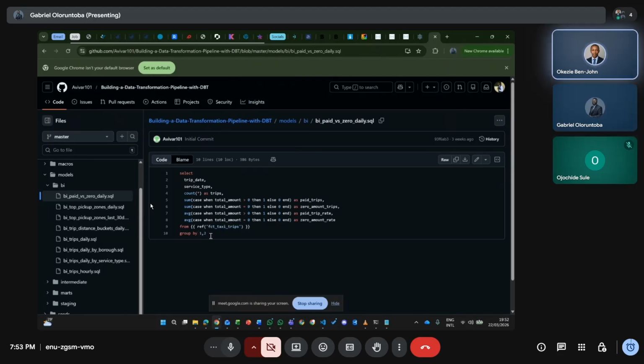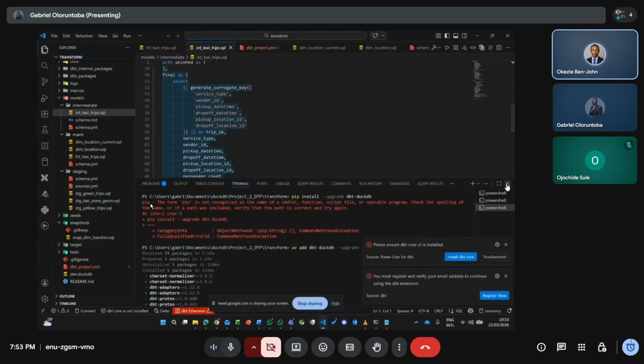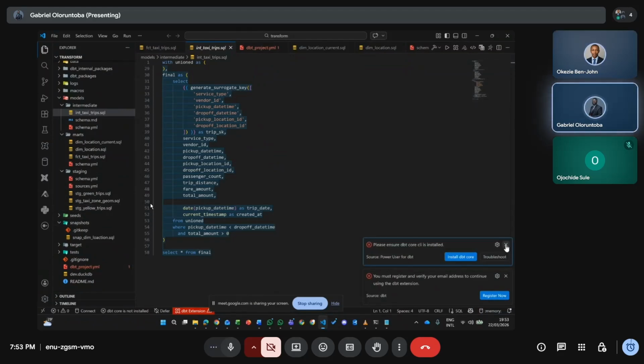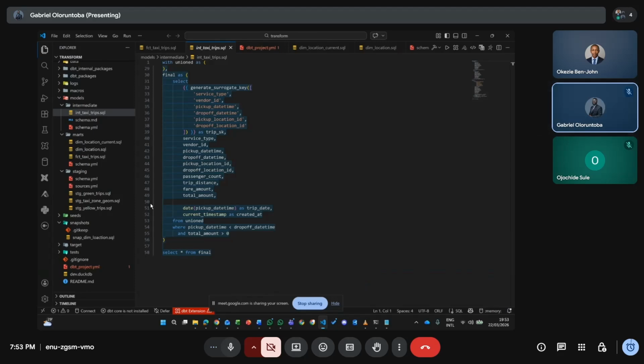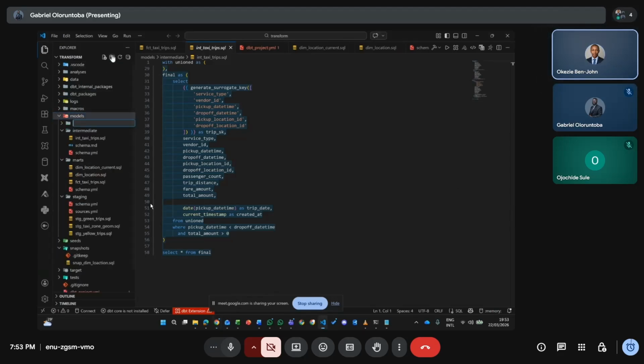Let's say your end users requested a particular KPI, a particular aggregation from your model, right? You can now define this inside your BI and then just run it. It will be created inside the database, and they can pick it up from there and make use of it.